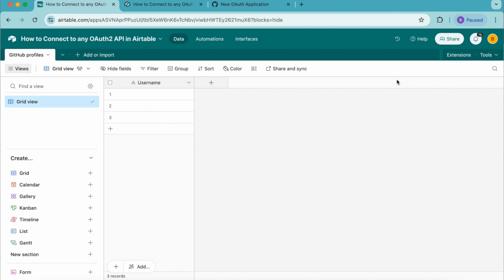Essentially, when you use the sign in with Google option on a website or give a Facebook game access to your profile, that's OAuth 2.0 in action. So today we're going to be giving Data Fetcher access to import user profile data from GitHub's OAuth 2.0 API into an Airtable base. So in order to do this, we want to set up our table.